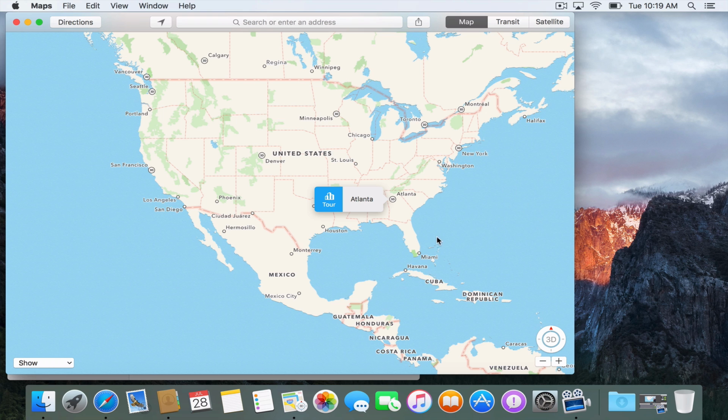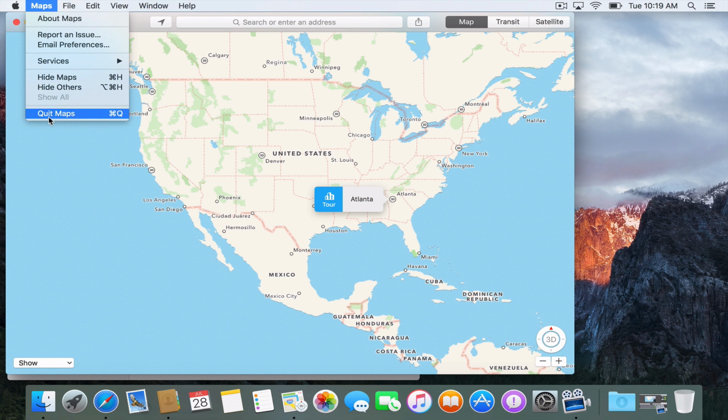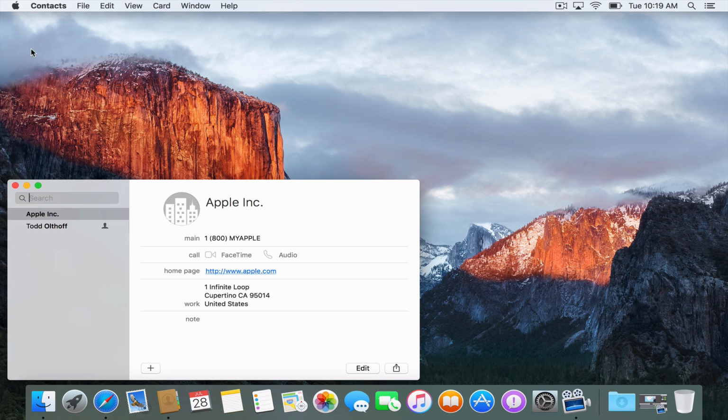Now in my recording software, it's not allowing the cursor to get big for me on here, but that is a feature that's been added. And so I just want to let you know that's there as well. So let me just close this down here. Let me just quit Maps and put that down and do the same thing here for Contacts.